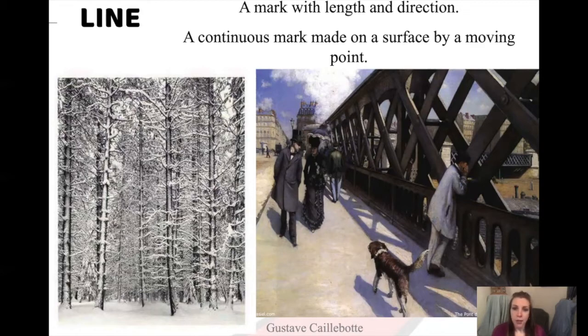Also, if I look at the painting, it makes my eyes look back in space, because I imagine a line at the top of the bridge and a line at the bottom part where the wall of the bridge meets the concrete. So that is also use of line. It's imaginary line.